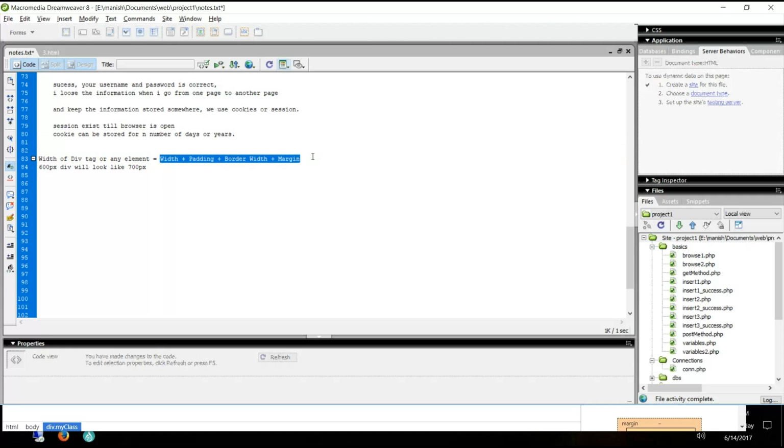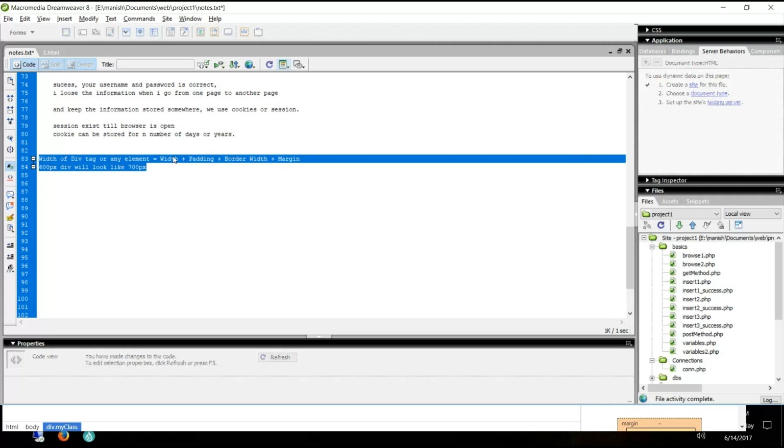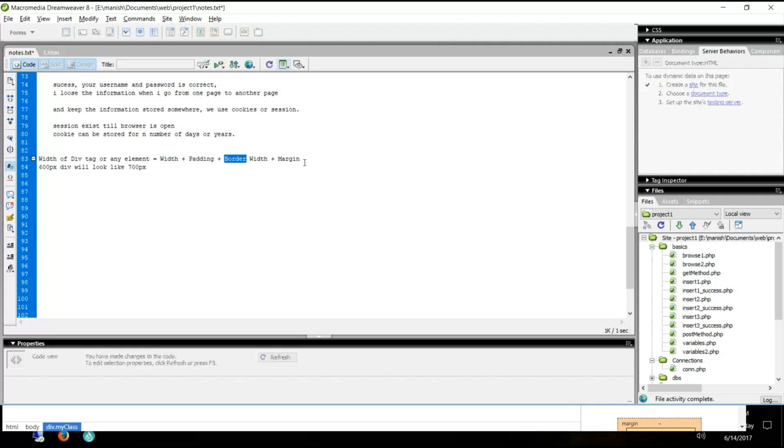So there are some ways also where we can only select the width, and padding and border and margin come inclusive of the 600 pixel. That we will do not now. I will show you that after a few days. But right now, you only consider that the width of the div is width plus padding plus border plus margin. So right now, just remember this. Whenever you are defining your div tag, you have to take care of all these factors.